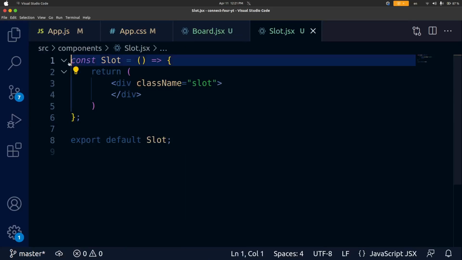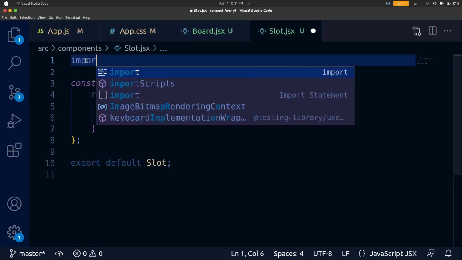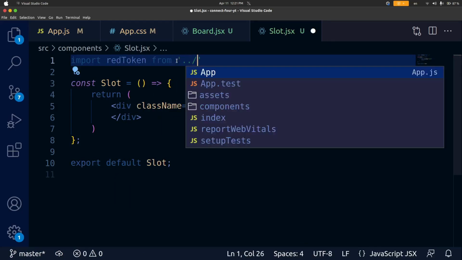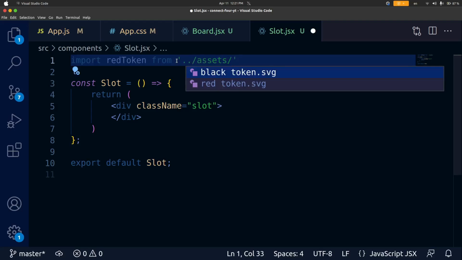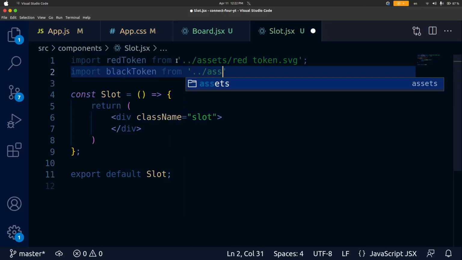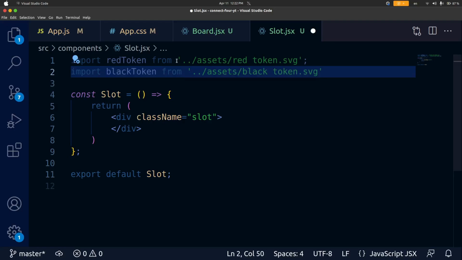So at the top of the slot file, I'm going to import them. So that's going to be import redtoken from /assets/redtoken.svg. And then the other one is going to be the same, except we're going to do blacktoken from /assets/blacktoken.svg.